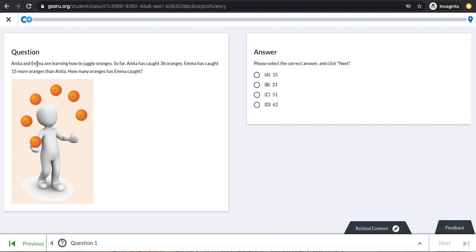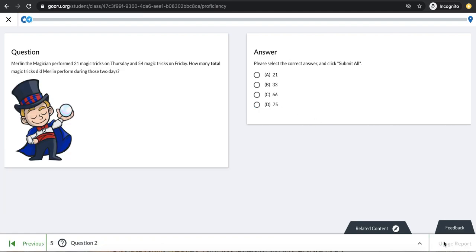It says, Anita and Emma are learning how to juggle oranges. So far, Anita has caught 36 oranges. Emma has caught 15 more oranges than Anita. How many oranges has Emma caught? So I think the answer is 62. I'm going to click that and press Next. And there's one more question for me to try.